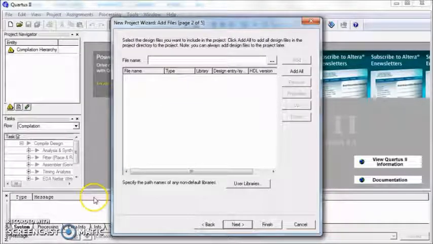If you are about to add any files, as for the introduction here, you don't need to add any files. Just proceed and click on next.